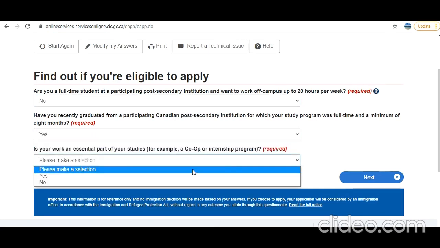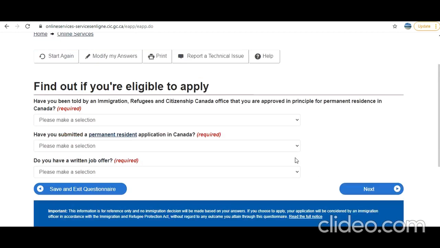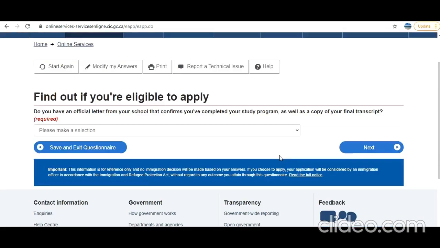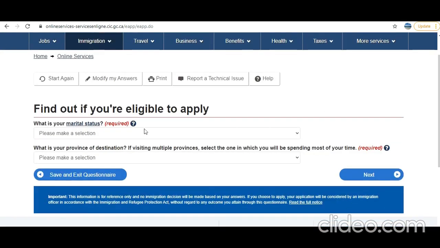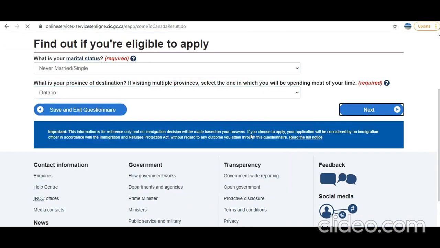Is work an essential part? No, you are not applying for a cooperative work permit. Have you been told by IRCC that you are approved in principle for permanent residence? No. Have you submitted a PR application? No. Do you have a written job offer? No. Do you have an official letter from your school that confirms you have completed your study as well as a copy? Let's say yes. What is your marital status? Let's say you are not married. If you are married, do it accordingly. Province, let's say Ontario.